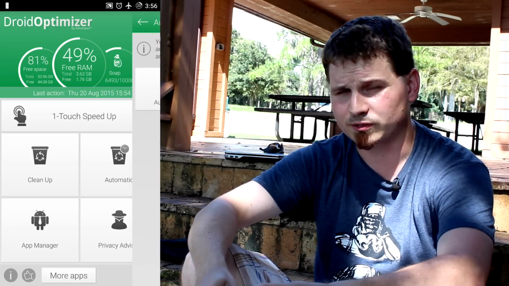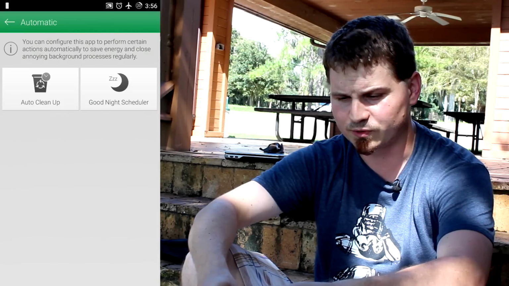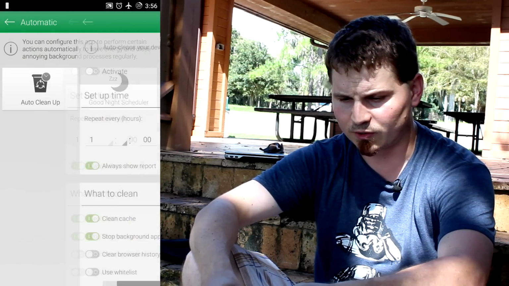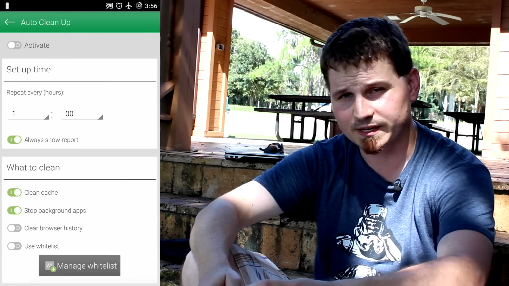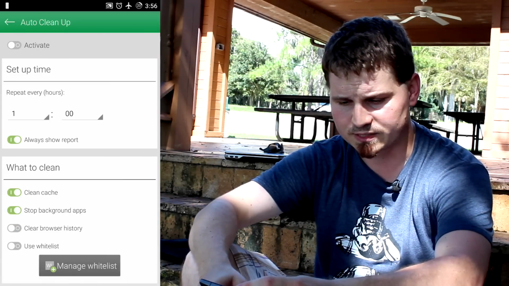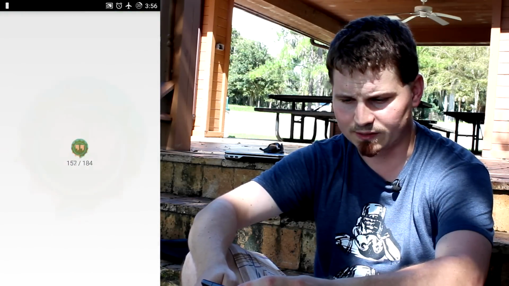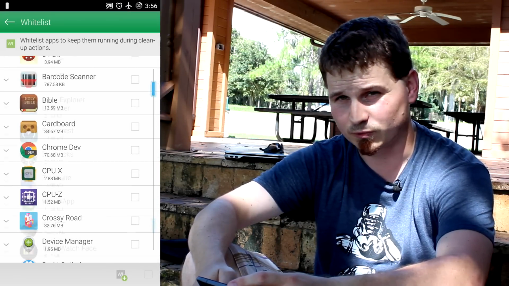Going back to the main screen, you'll find an automatic schedule on here. You can schedule anything from an auto cleanup, so you can run this at any time of the day. There's a number of different options here that you can set. And you can also manage a whitelist of which apps you want to kill and which apps you don't.